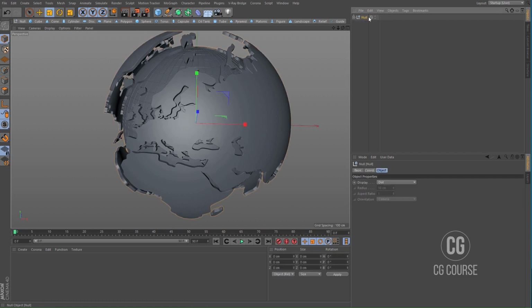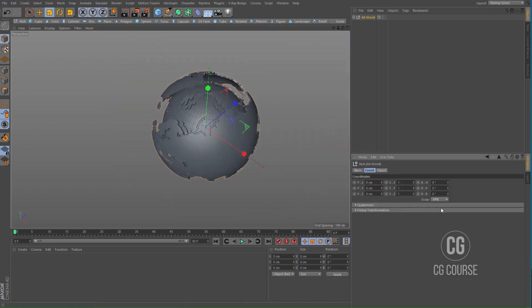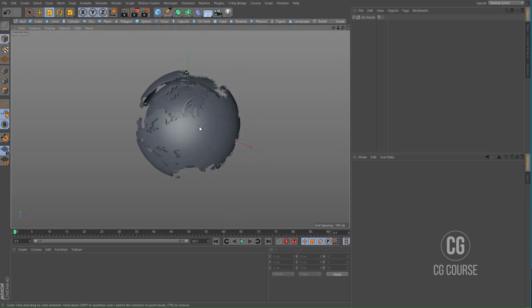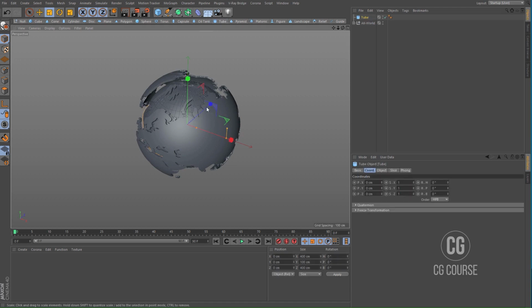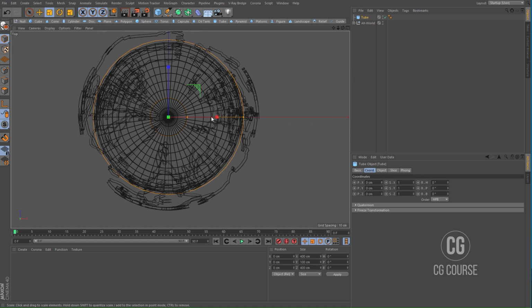And now let's group them all together and rename it to all world. That's good. So now if we animate it, you can see it is animated around the pivot point in the center, and it animates perfectly. So it's time to add more details to the scene.